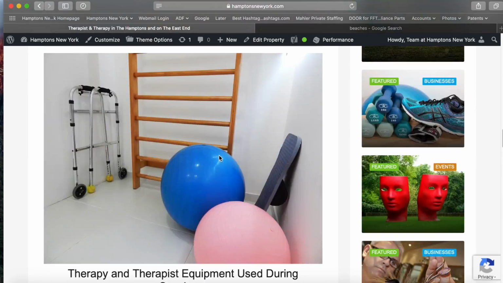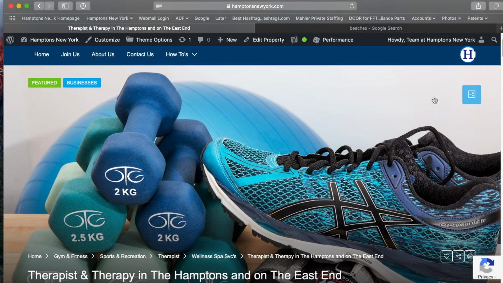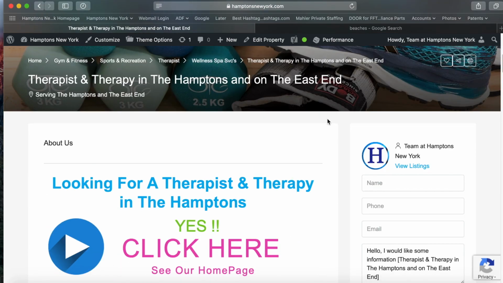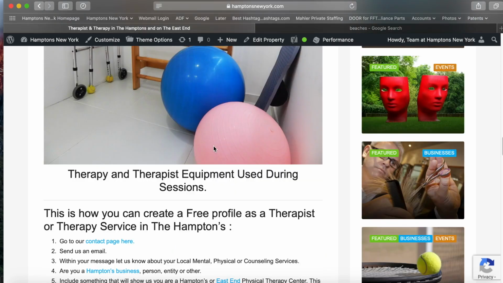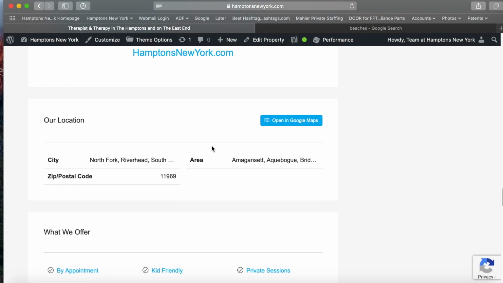Also on the front end up here, it will show a little icon if they want to look at the street view. This does not have a street view set up on it, but people will be able to click on that and it'll show them the actual front of your business, which is pretty cool. People like to see it and look at it.